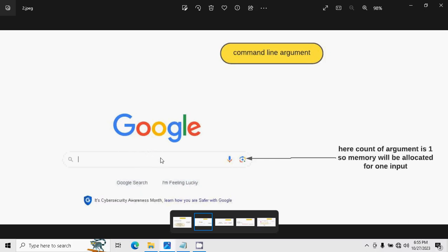With the help of one input, I can give a different set of inputs every time in one text box to get a different result. That we can call the count of arguments. So according to Google, my count of arguments is 1, so my input is 1. This is called the argument count, the argc variable.